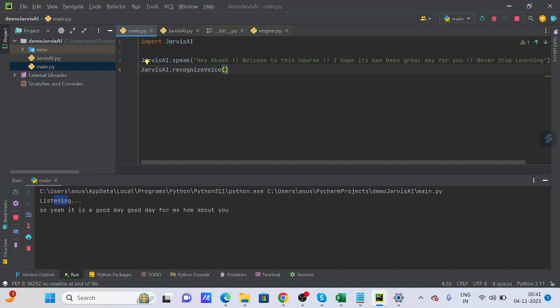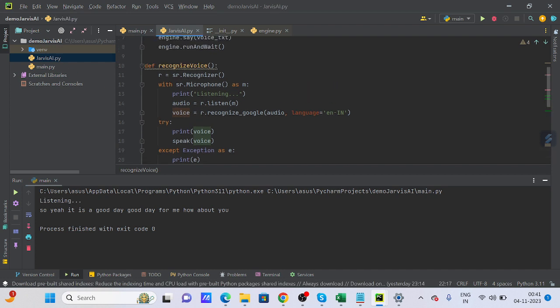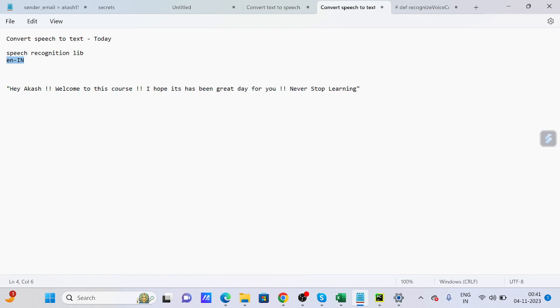So yeah, it is a good day for me. How about you? See, whatever I speak, it has listened to me and it has repeated the same thing from there, right? So this is how we can convert speech to text and text to speech.